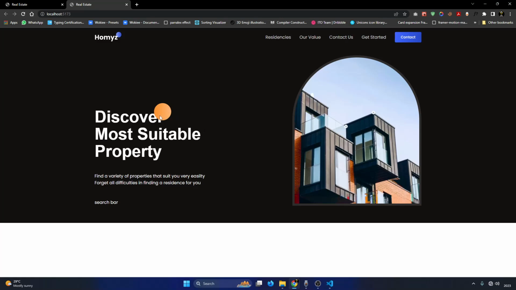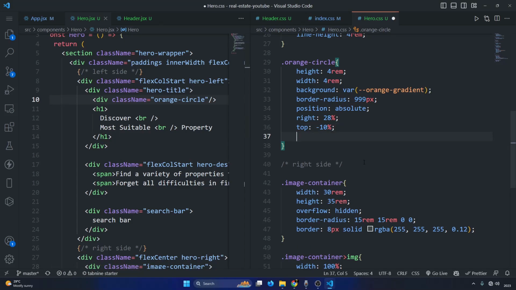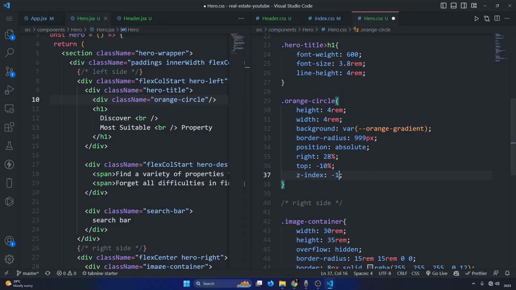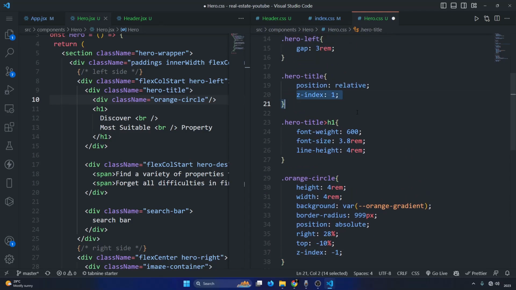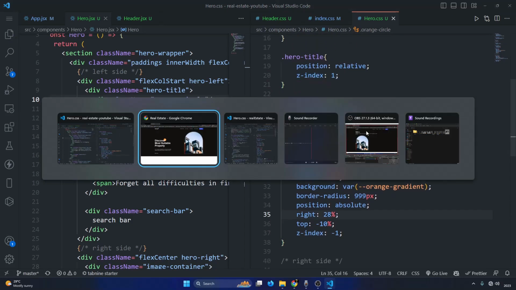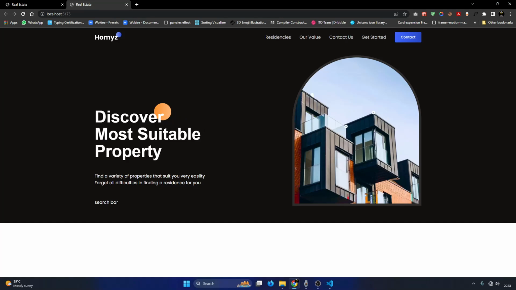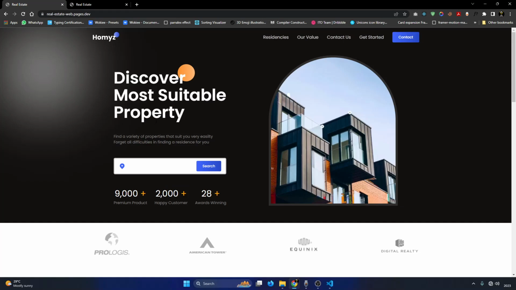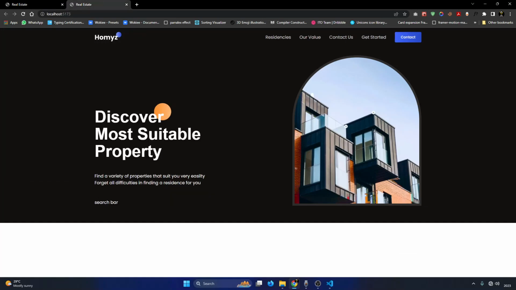Okay, now it's in the correct position, but there is still something wrong with the index. So I am giving it a z-index of -1 here, and for my title I have given a z-index of 1. So now it should be behind the title. Yeah, now our title is in the most correct form as we have here. So similarly we are having here.